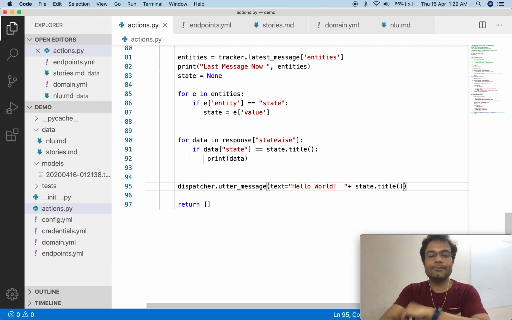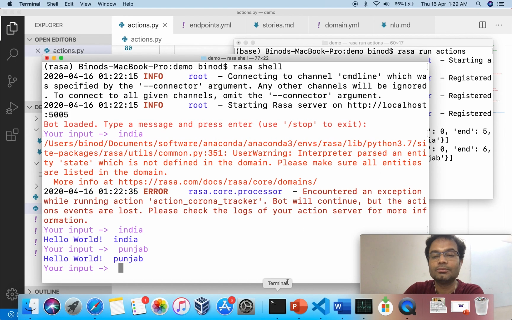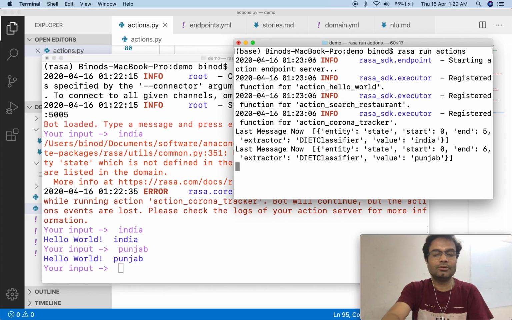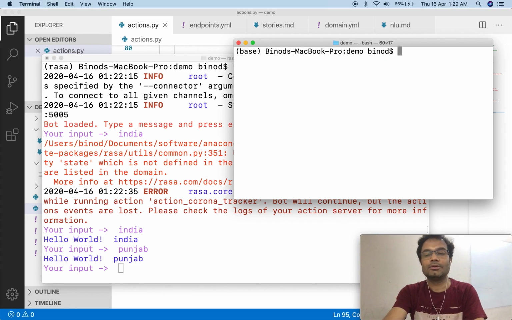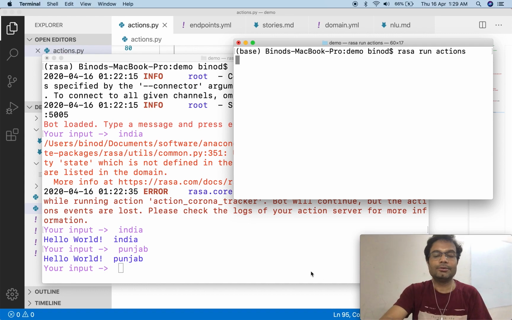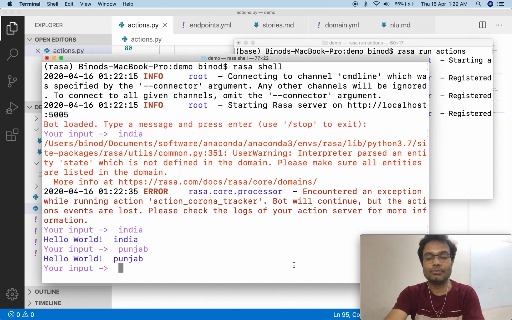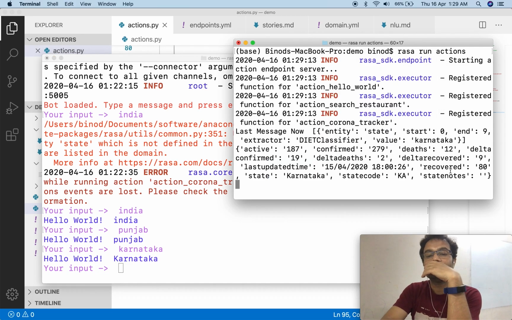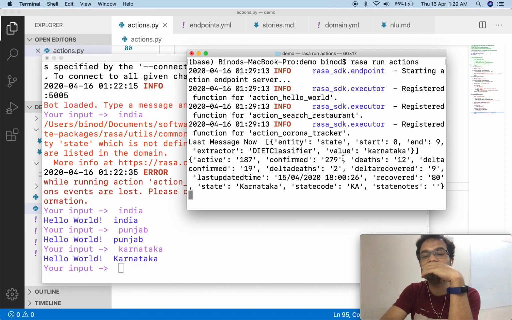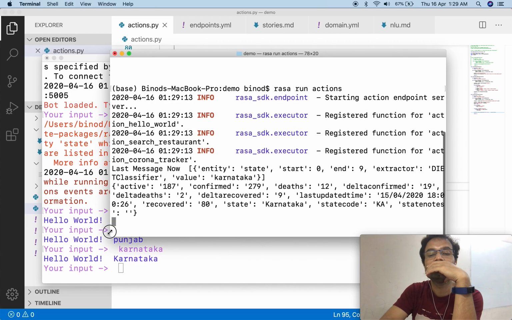Yes. Okay. So now come here, Control C, and put anything. Karnataka. See what is the output. Excellent. So now I'm able to fetch this one. So now the function, let me check that.